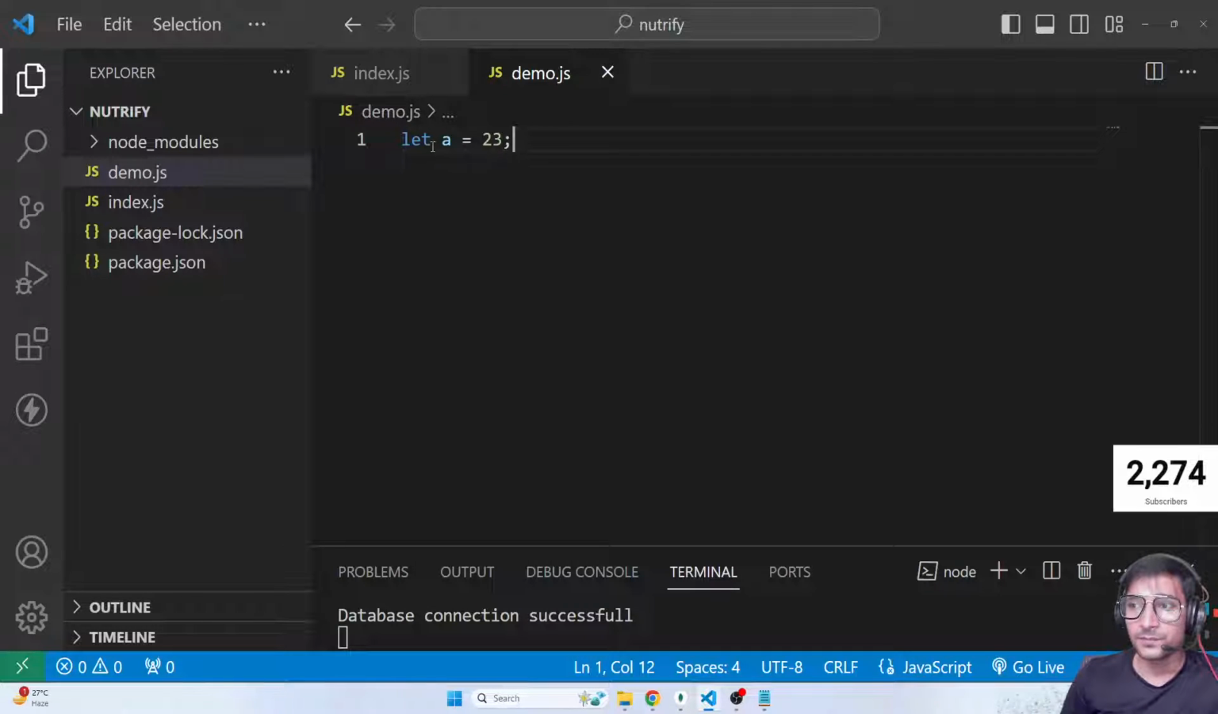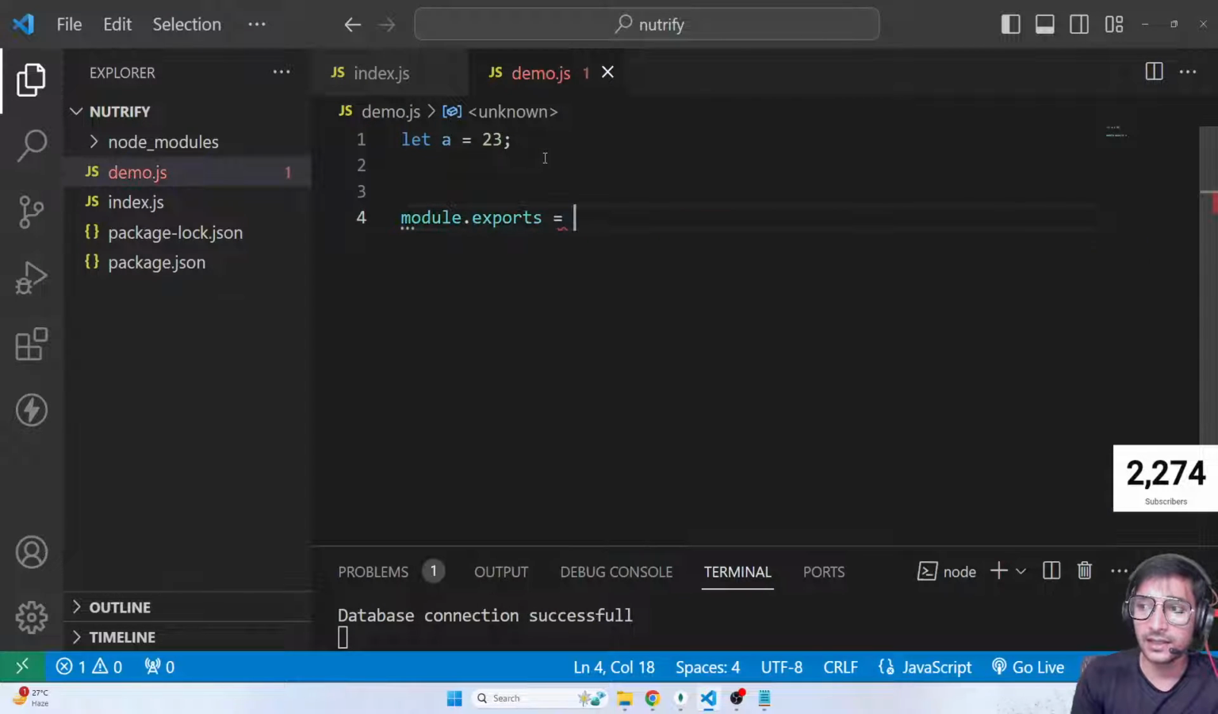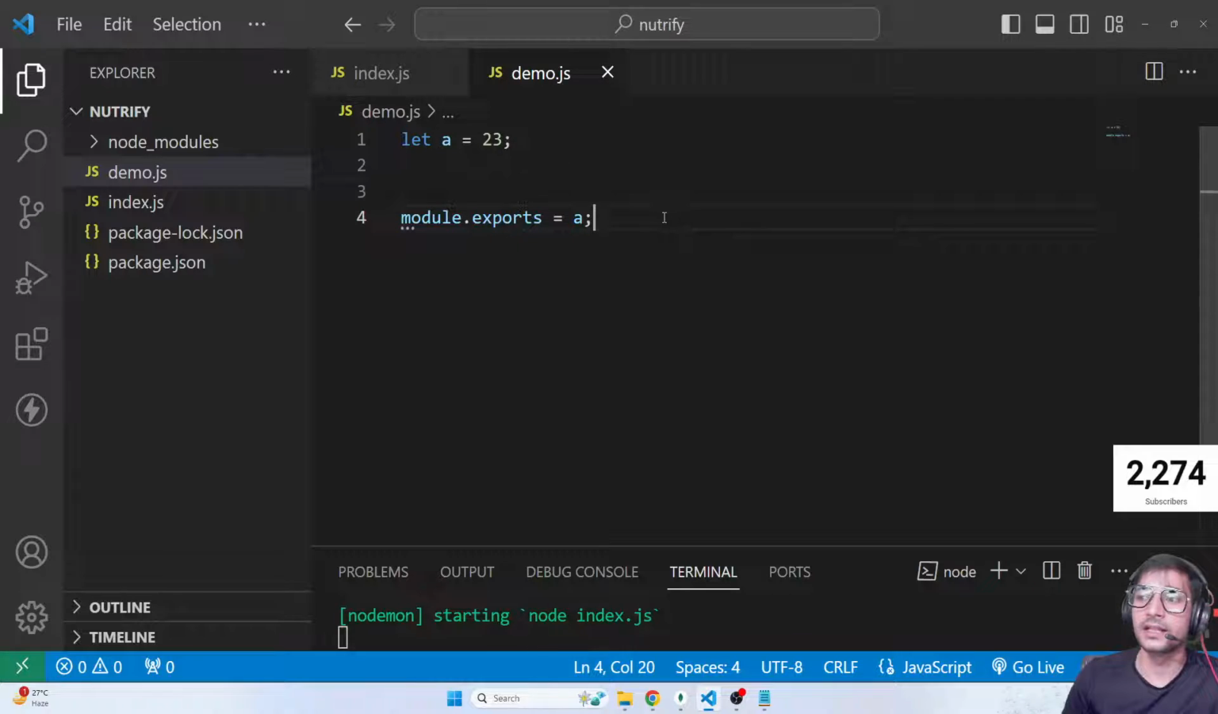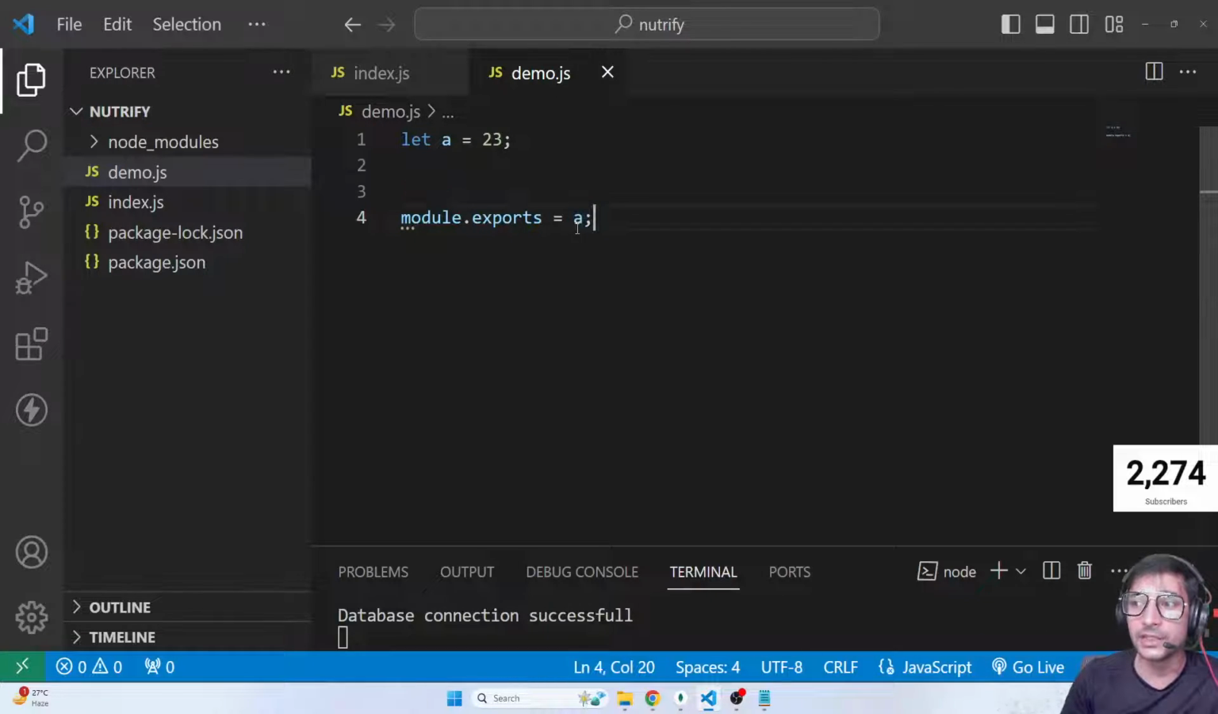What you have to do is very simple. It's an inbuilt Node.js module property. So module.exports equals a. That's it. That's what you have to do. That means now this file is exporting this a. So if anyone imports this file in their code, if anyone requires this file in their code, they can use this a now. Let me show you how.